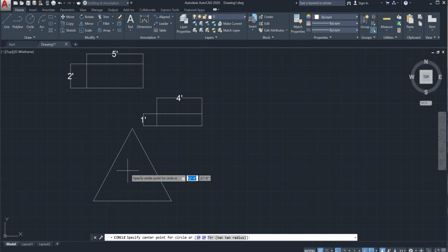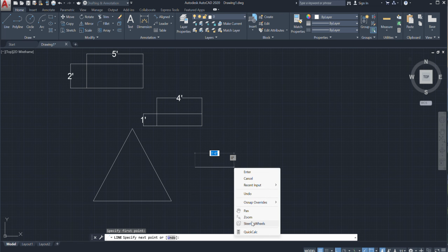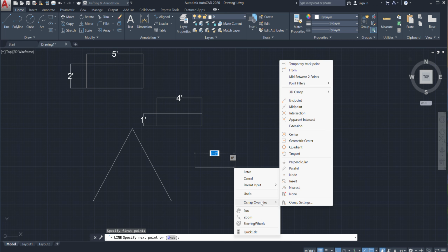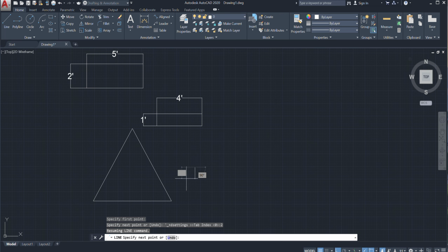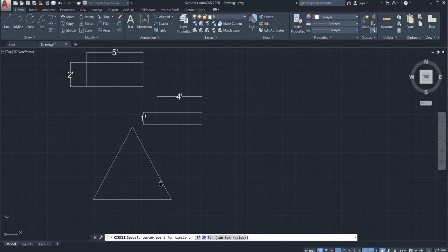Now here the center point is not coming. If any quadrant or points are not visible, you have to go to the object snap setting. In that you have to select the node option. Which snaps are not visible, you have to turn on. I don't want this. Basically we want endpoint, midpoint, center point, then okay. Now if I draw the circle with a 4 feet radius, it is still not appearing.